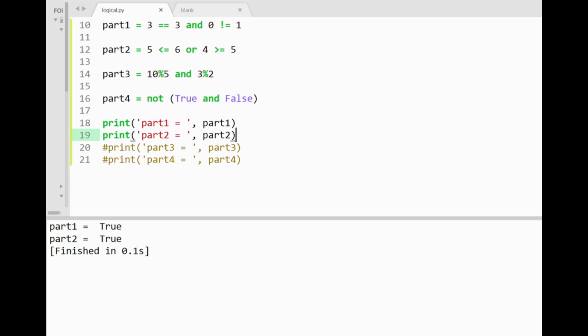Cool. Now for the third problem, 10 modulus 5 and 3 modulus 2. So here, if you remember from the modulus operator, where it returns the remainder for your division problem, you can see that with 10 mod 5, this will just give us the remainder for 10 divided by 5, which is 0. And on the right side, 3 mod 2 would just be 3 divided by 2, giving us the remainder of 1. So now we can read the condition as 0 and 1, and therefore the answer we'll get will be 0.